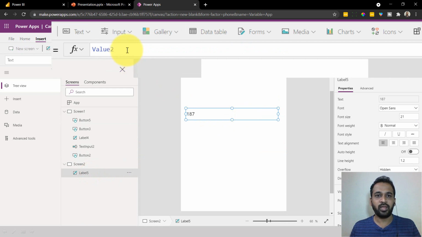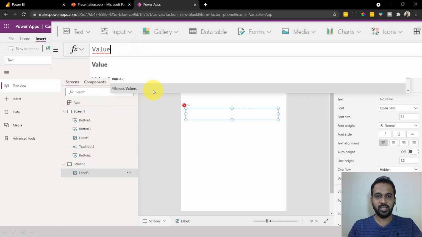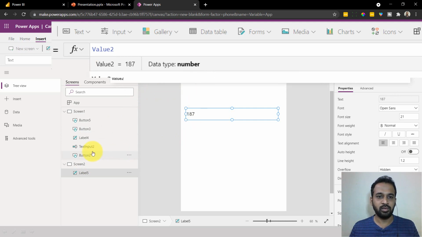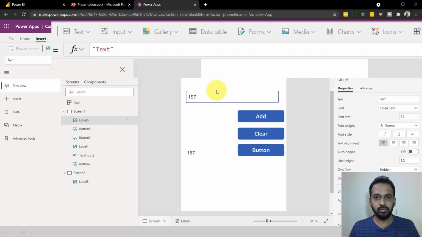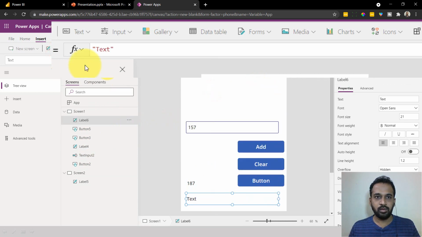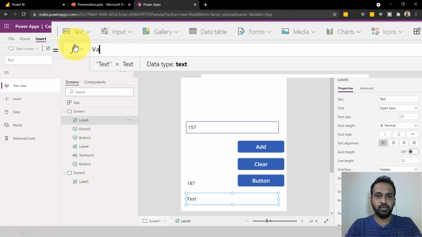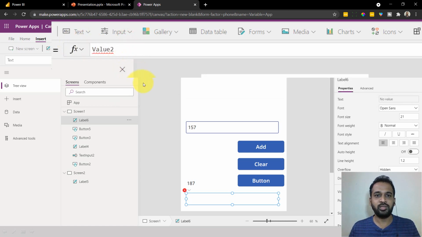Now for this label, if I just use variable value 1, it will throw an error because this context is not available in screen 2. So if I select value 2, it is available here. Now let's assume I'm just going to add one more label here. Instead of this, if I use value 2, this will throw me an error. The reason is this value 2 is not available on screen 1, it is available only on screen 2.